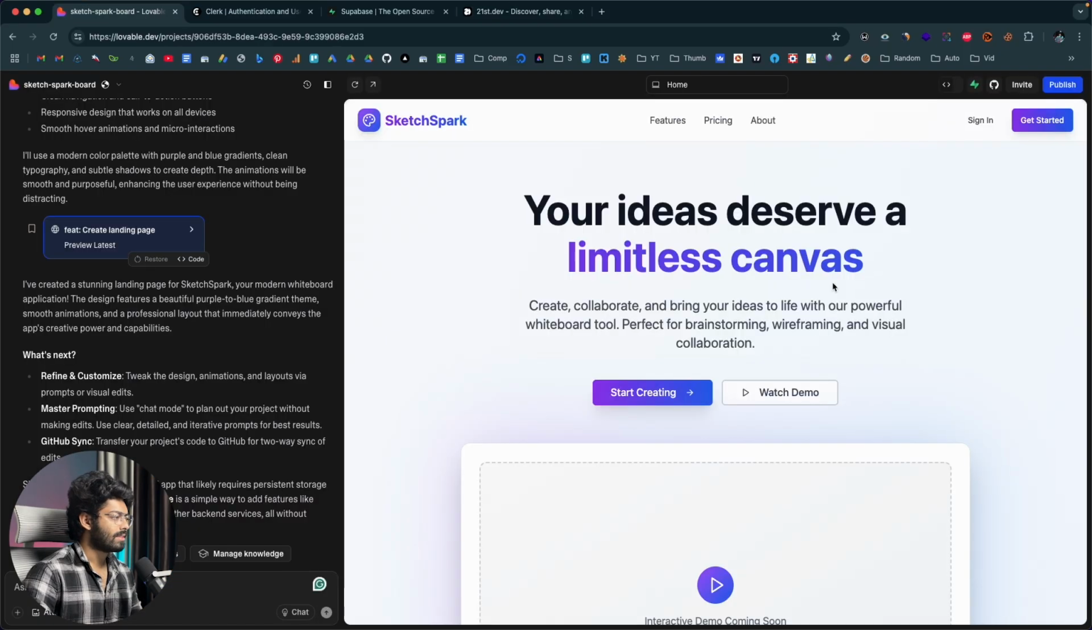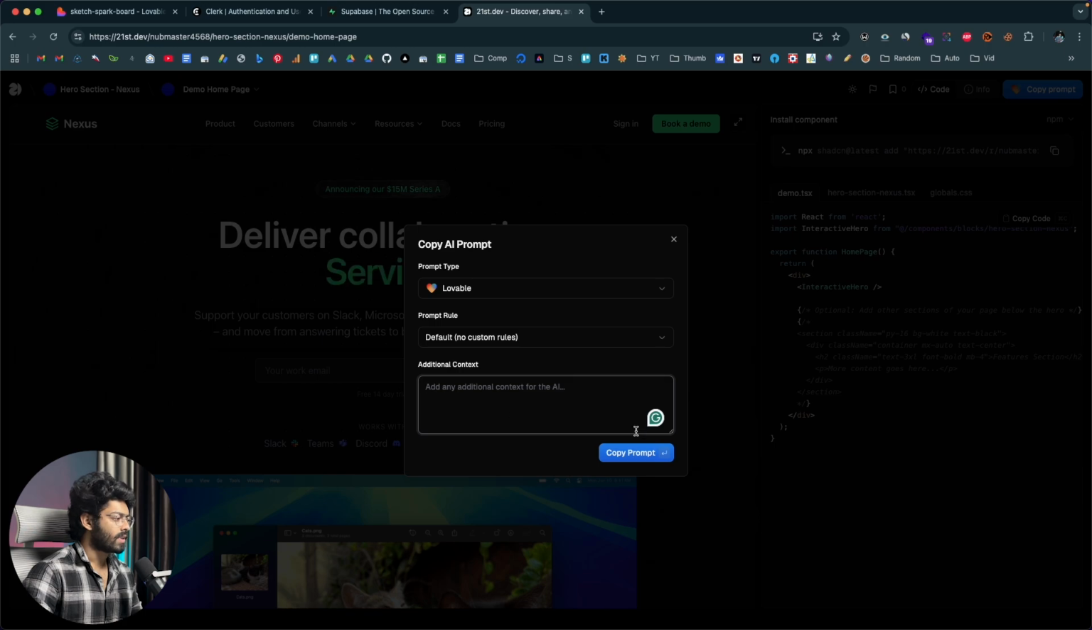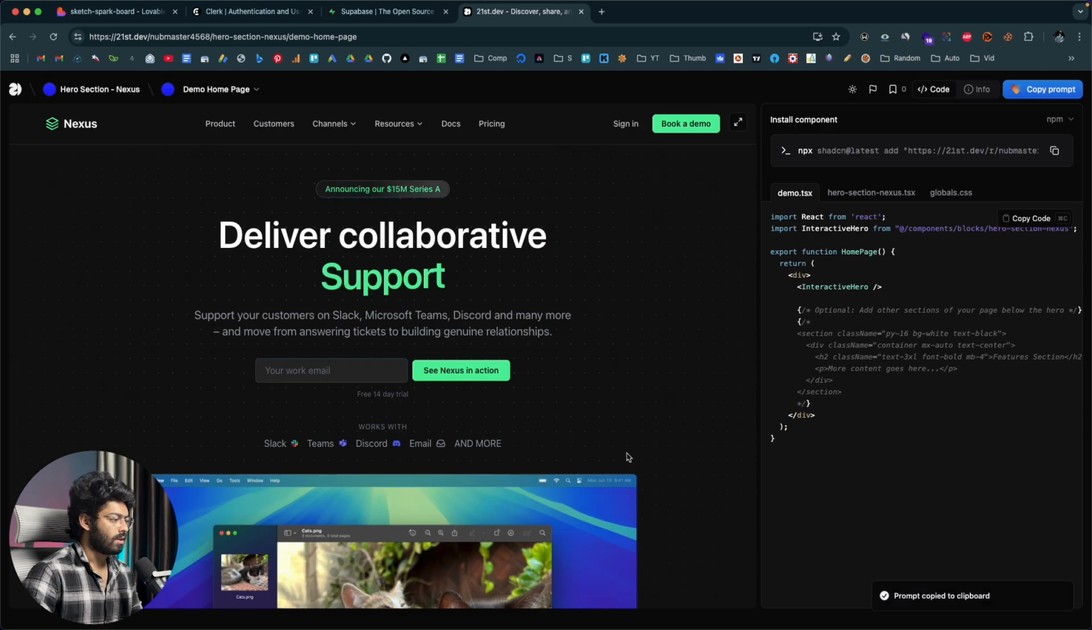So I want to replace the landing page of the current one with this hero section from 21st.dev. Now all I gotta do is click on this option that says copy prompt towards the top right. I'll click on copy prompt, and as you can see, it says prompt copied to clipboard. And the thing is, you can copy the prompt and include it in your project without paying for anything or even without signing up.